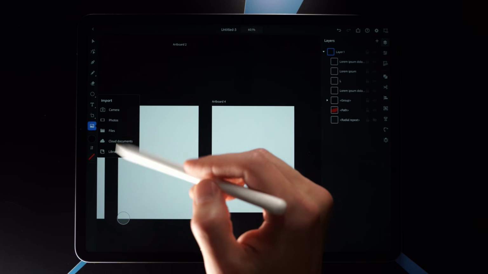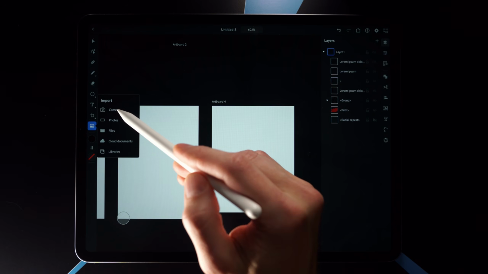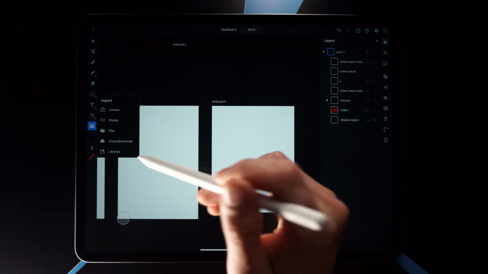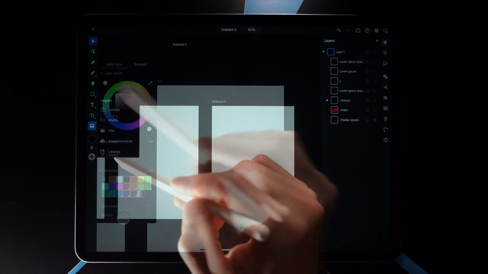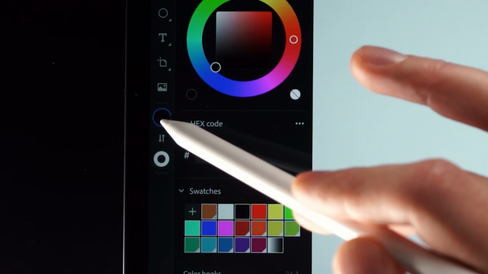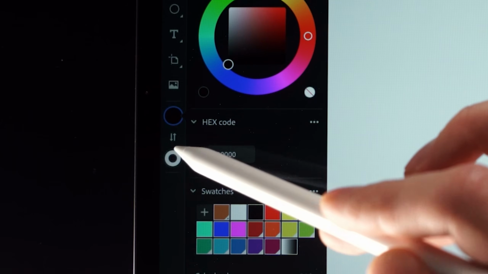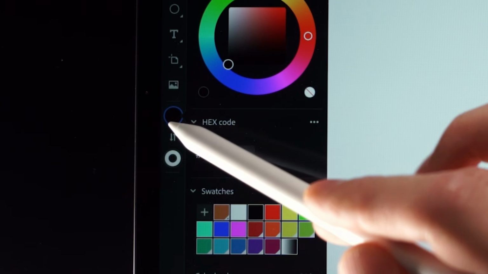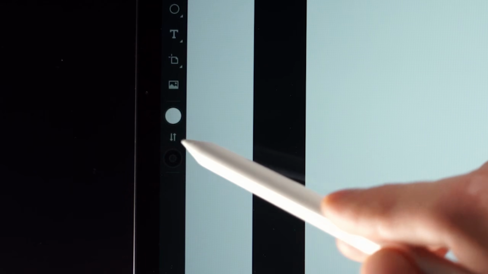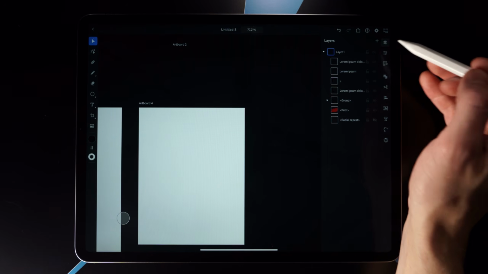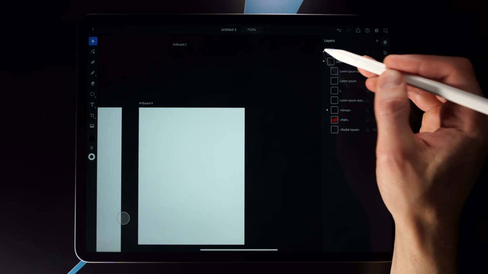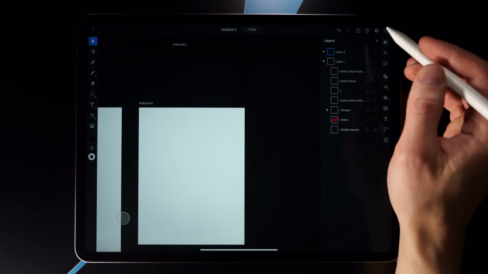Inserting images, as expected, you can choose from the camera, photos, files, cloud documents, or libraries, and that is pretty much like you would expect. We talked about the color, so this is the fill color, and this is the stroke color. Very simple to access both of these. If you want to flip them, you tap on this icon right there, and that flips the order of the colors. Now, obviously, we've seen the layers right there, and we can create a new layer by tapping on the plus over there and create groups within the layers and all that sort of stuff.